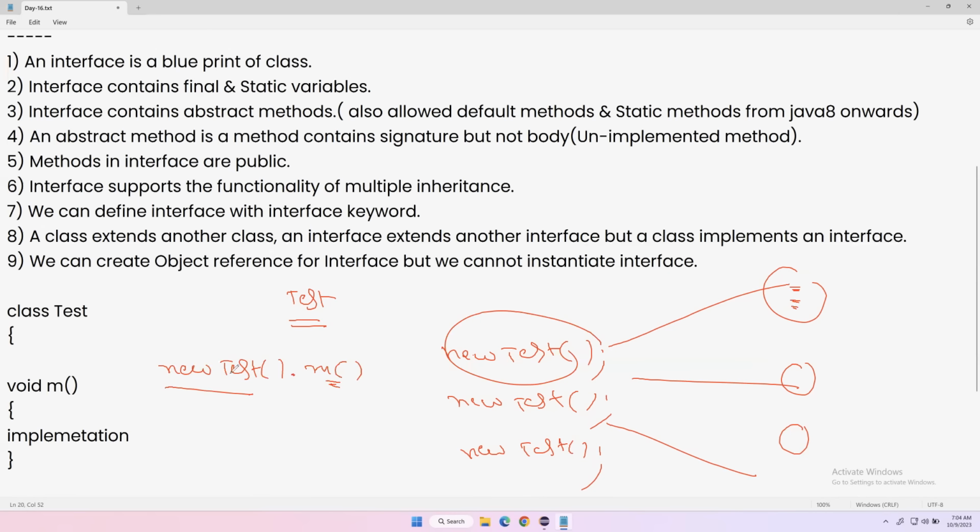So instead of using this every time, what we can do is put in a reference variable, some X of test type. By using X, we can do X dot M. This is the way we are using currently. So who is the object reference here? This part is called the object, or instantiation. We can call it instantiation, instance, or the object.